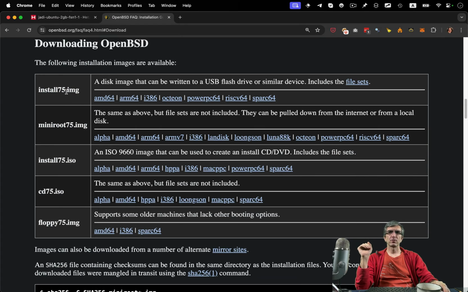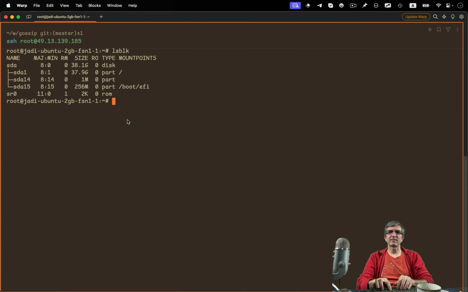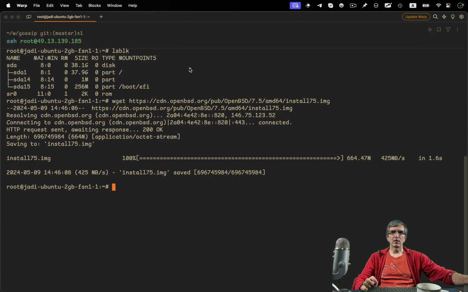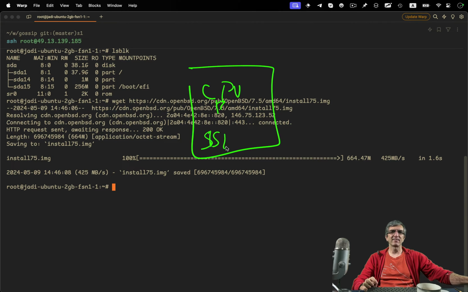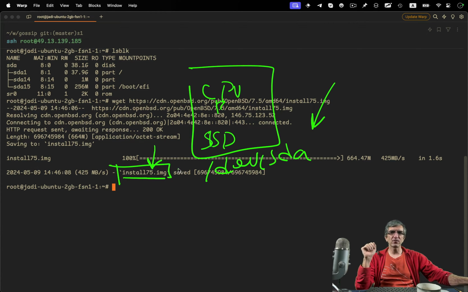There are different images. For example, this image, if written to a disk, the install media will boot. So I will get this file, copy link address, and I can say wget this. Now on the computer with CPU, RAM, and SSD, which is dev sda, we have Ubuntu installed. And I have an image. If this is on a media and this media boots a computer, the OpenBSD installation process will start.